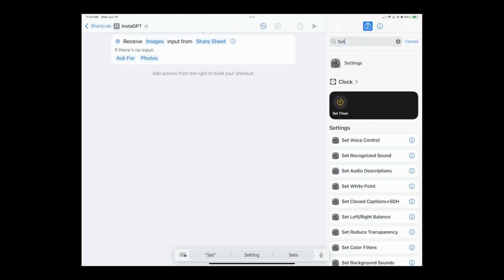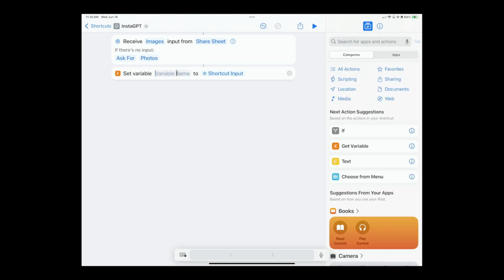Now I'm going to actually delete the get images action. Then I'm going to type set variable. Let's give the variable a name called input image. Now we're not going to reference this image again until the very end of the shortcut, and it just makes it easier just to store it in a variable.